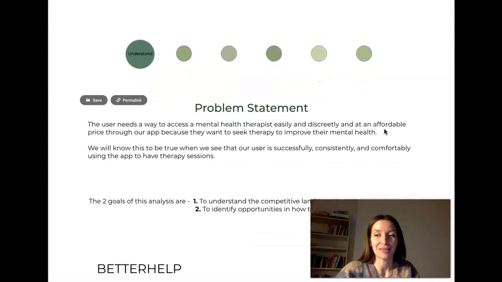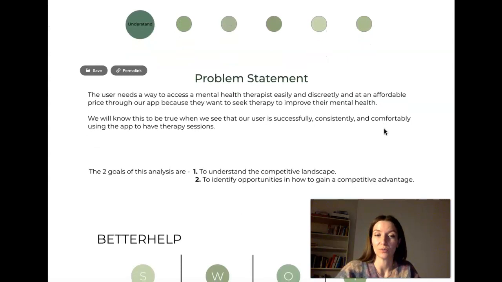And the first aspect of the whole process was creating a problem statement. So the problem statement that I came up with was: the user needs a way to access a mental health therapist easily and discreetly at an affordable price through an app because they want to seek therapy to improve their mental health. And then we will know this to be true when we see that our user is successfully, consistently and comfortably using the app to have therapy sessions.